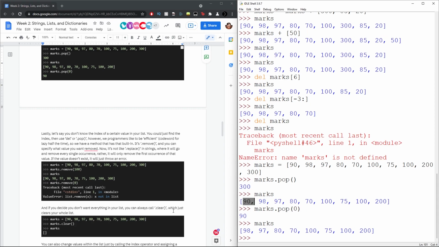Now, it's not like .replace in strings where it will go and remove every single occurrence from the list. Rather, it will only remove the very first occurrence of that value. If that value doesn't exist, it will just throw an error.